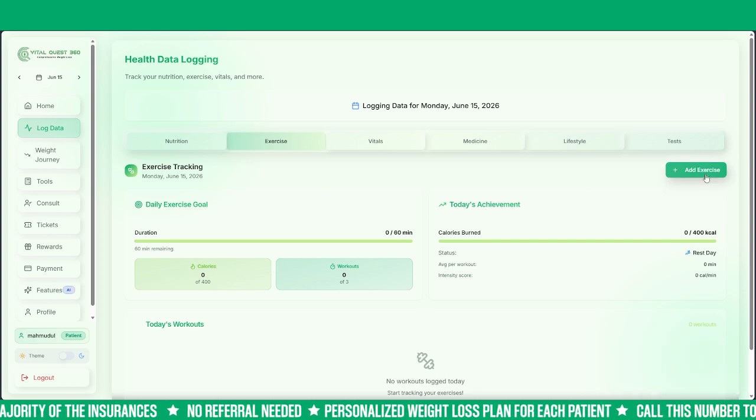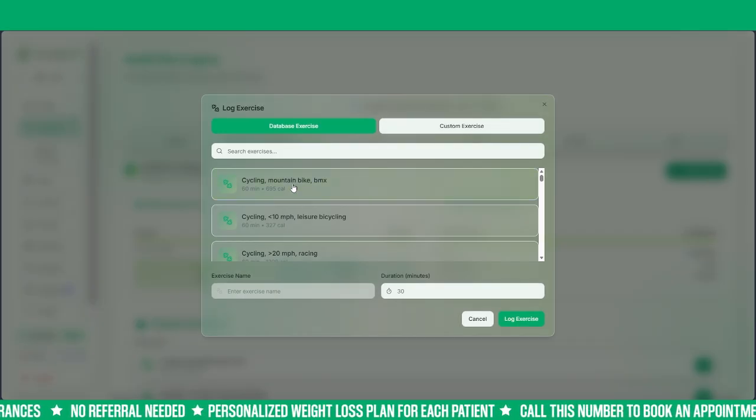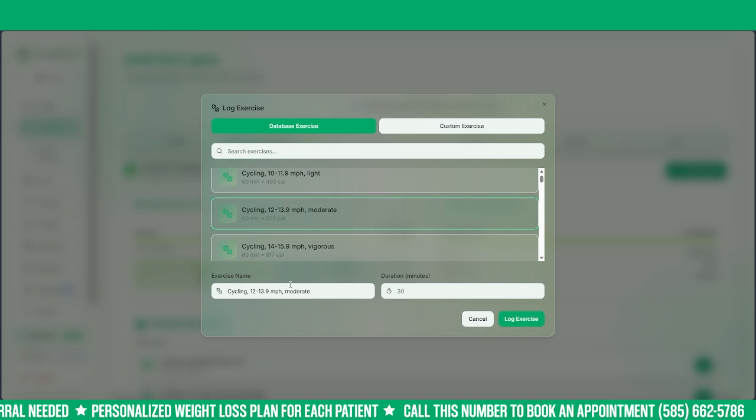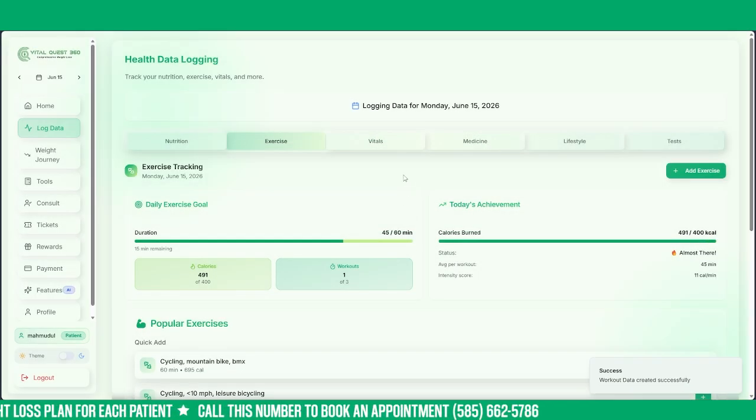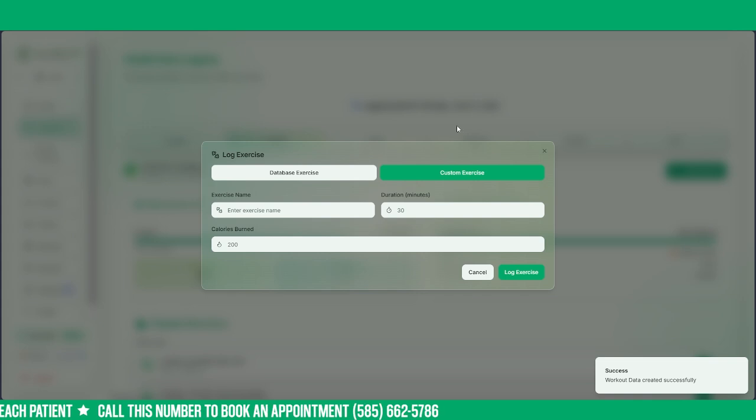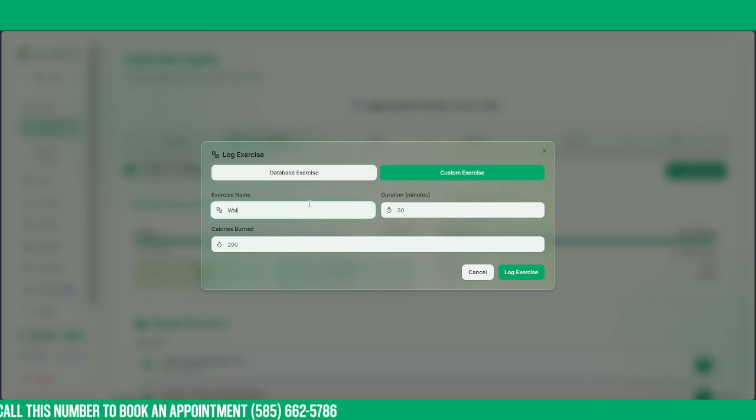From the Exercise tab, you can add exercises. Here, you can also get exercise suggestions. Also, you can search them. Still, if you do not find your exercise, you can add custom exercise.